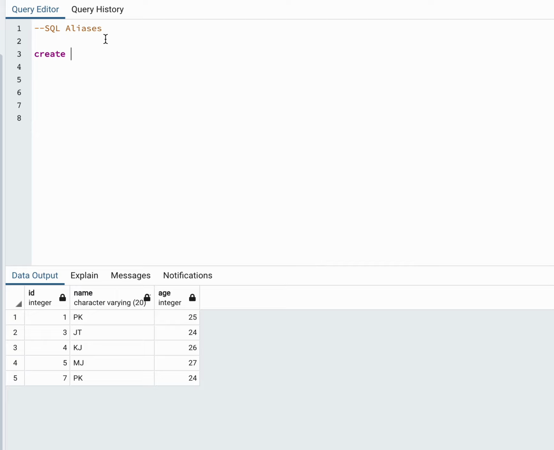So today we are going to learn about SQL aliases. Aliases in SQL are nothing but temporary names, a temporary name which you can give to a table or to a column. Sometimes we may have a scenario where your table name is big or lengthy. So let me try to create an example.